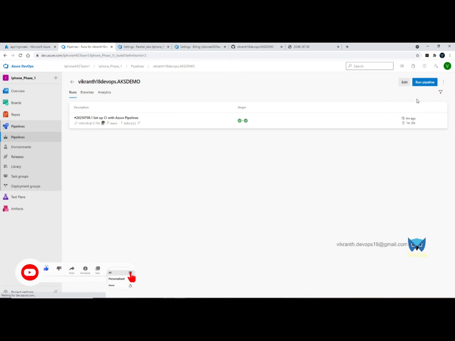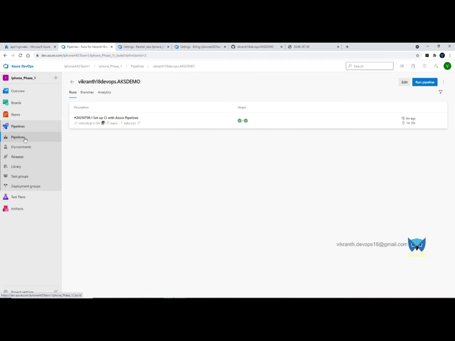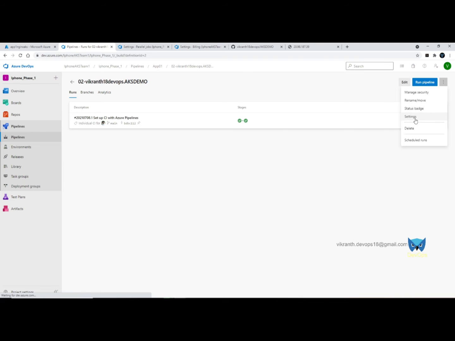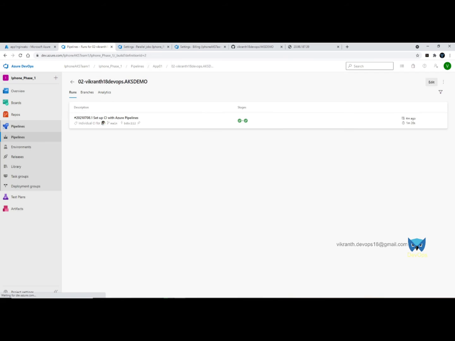Oh, sorry, 02 to app one. Click on OK, save. Click on all. See under app one, app two, we need to disable this one also. Click on settings, disable. Okay. Yeah, now it's completed. We'll do one thing. We need to make changes, right? Okay, everything is fine. Now we'll create a sample file like build pipeline publish artifact.